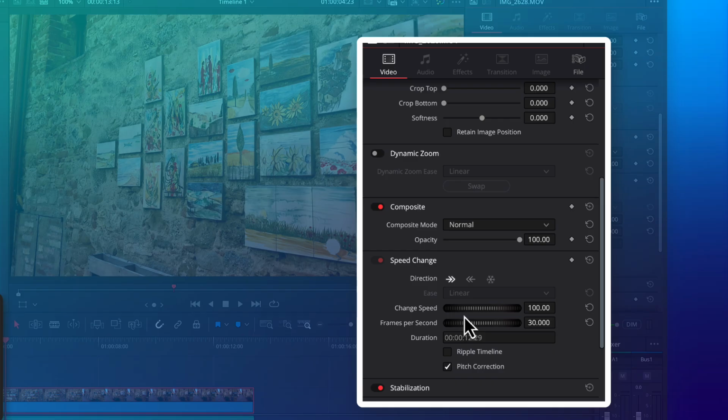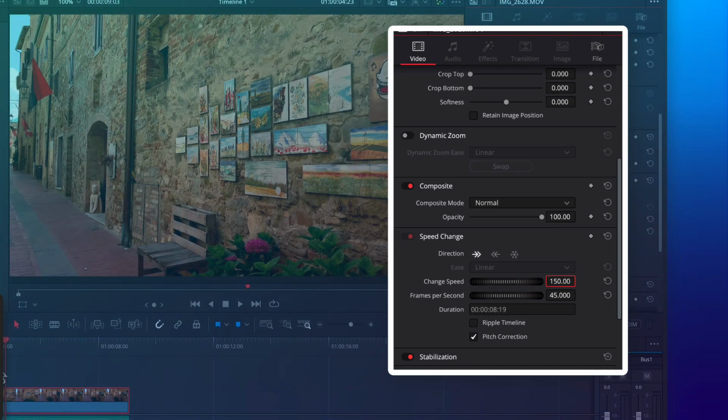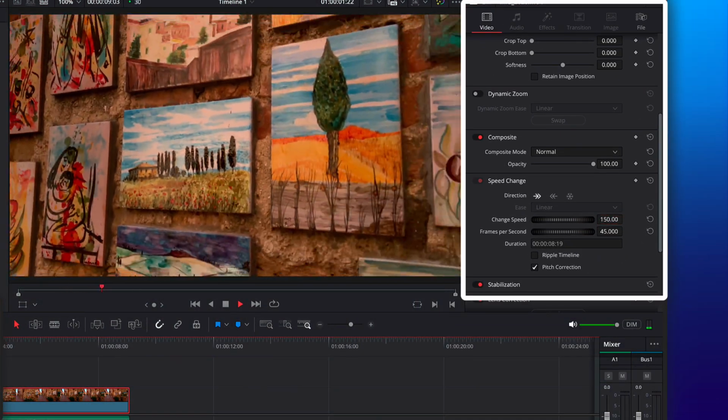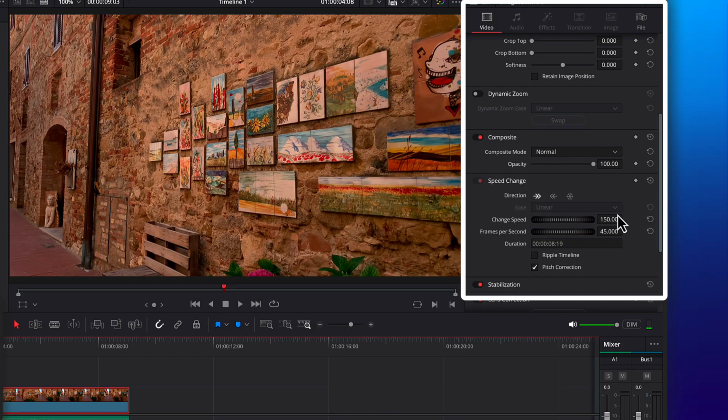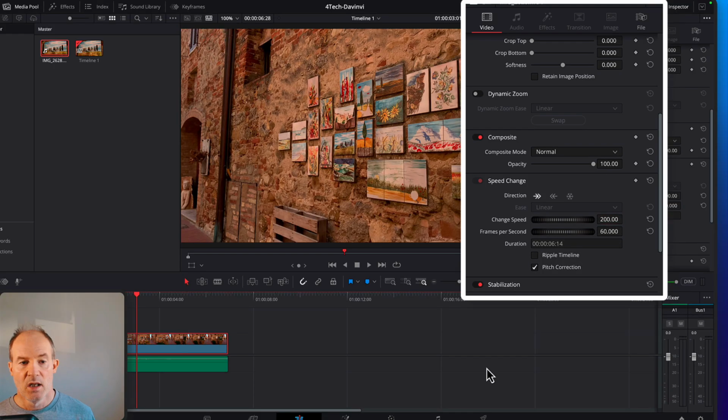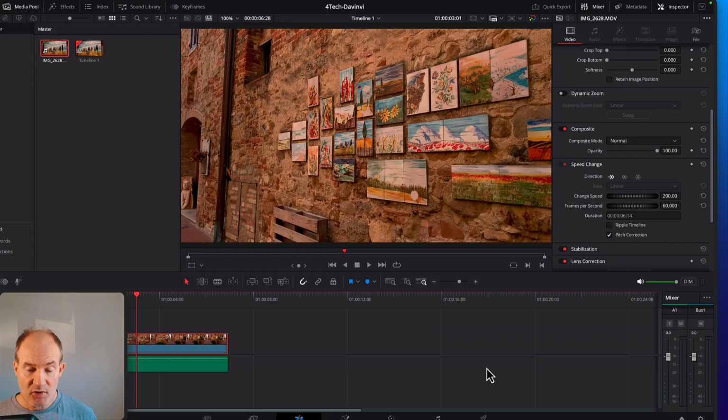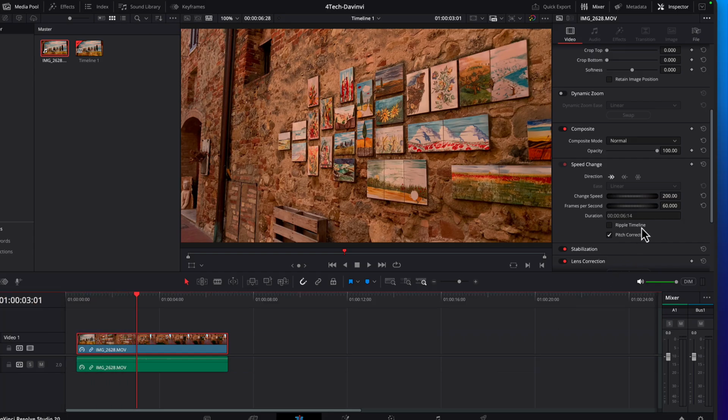So if you know you want to actually speed up the clip and you maybe want to try 150% or 200%, it's just a case of typing in the value you want where it says change speed. So perhaps you want to make it 150%, and we can just play the clip and it's quicker than it was before. Of course, if you want to make it twice as fast, then it's just 200%. Okay, so the other option you've got underneath that is frames per second.